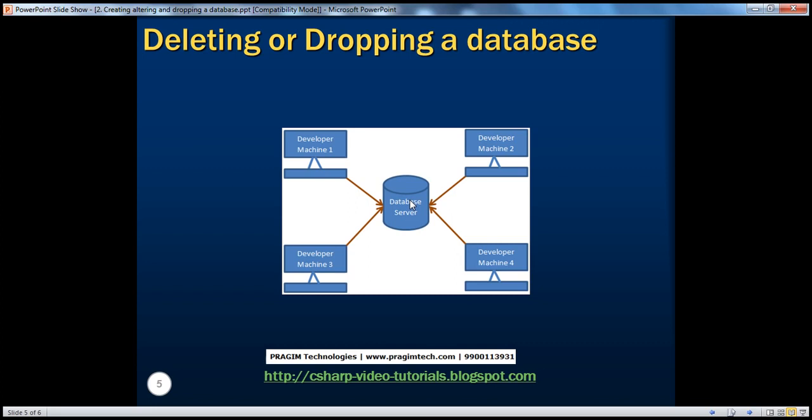So what happens at that point of time? The database will not be deleted. Developer 2 will get an error stating that the database is in use and cannot be deleted.